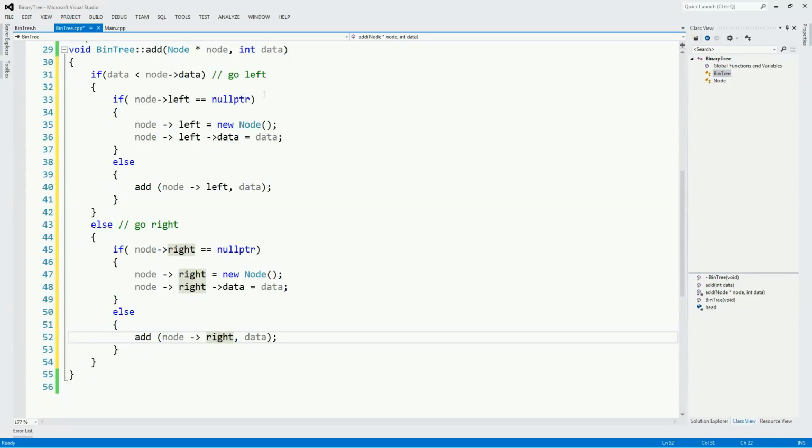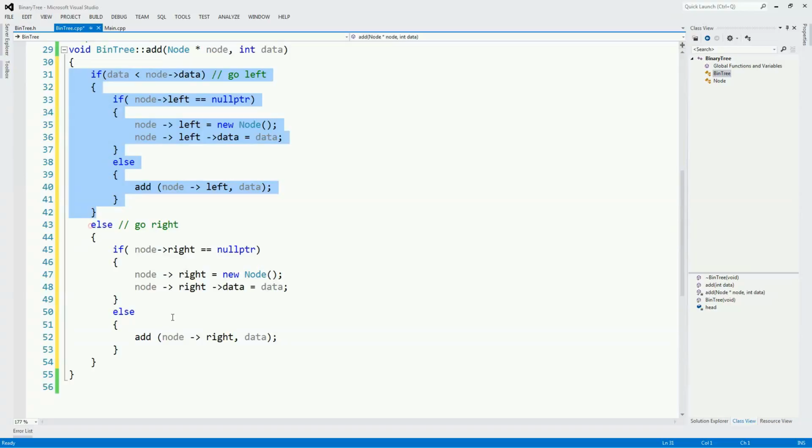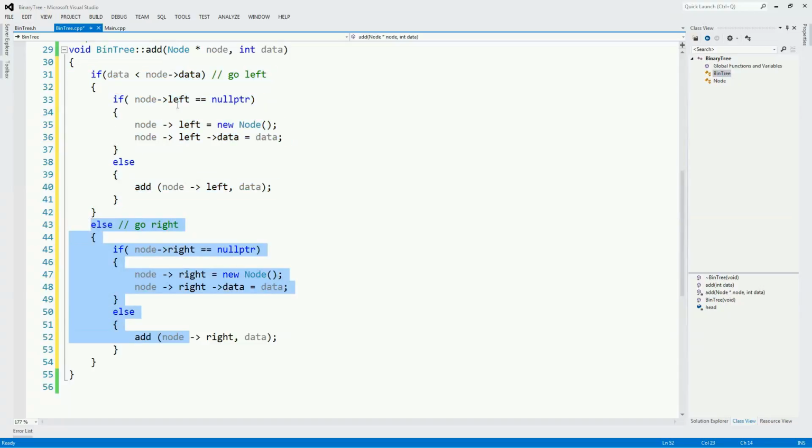So here is my entire add function. Again, reviewing this function, we have basically two options. If the data is smaller than whatever the node has, or if it's bigger, and if it's smaller, it tries to create a node if the left is pointing to null pointer. If it's not, then call it recursively. And the same thing with the right.